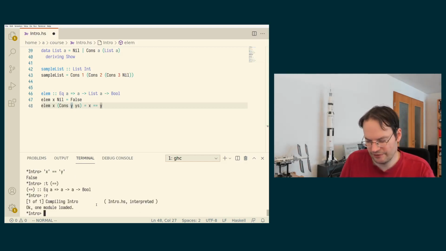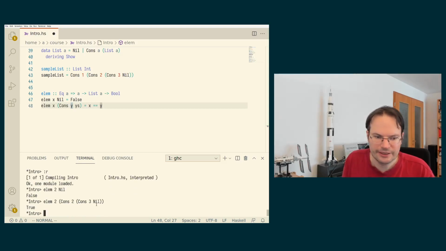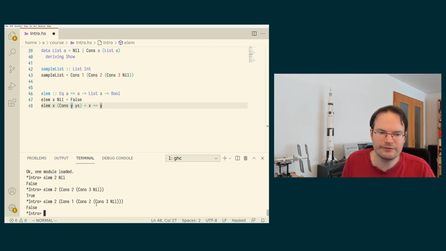Now at this point our definition of elem type checks and can be used, but it is not correct. Right? Because if we check whether, let's say, 2 is contained in the empty list, then we get false. And if we check whether 2 is contained in the list 2, 3, then we get true. But if we check whether elem 2 is in the list cons 1, 2, 3, right, then we get false, because at the moment we only ever check whether the element we're looking for is the first element, and we're completely ignoring ys.